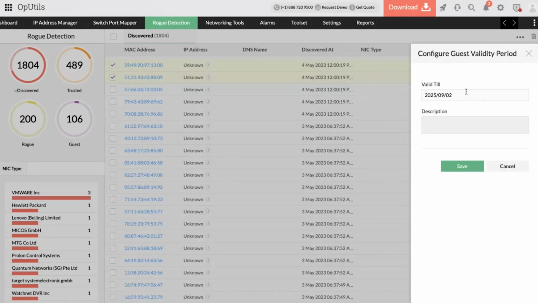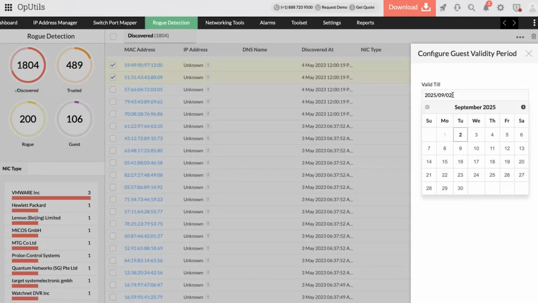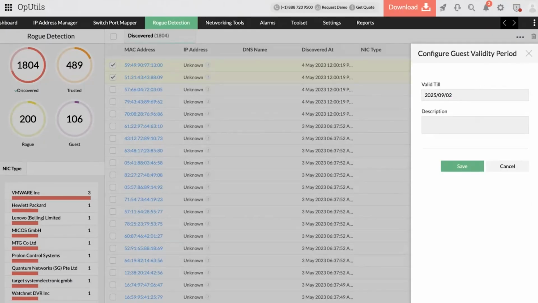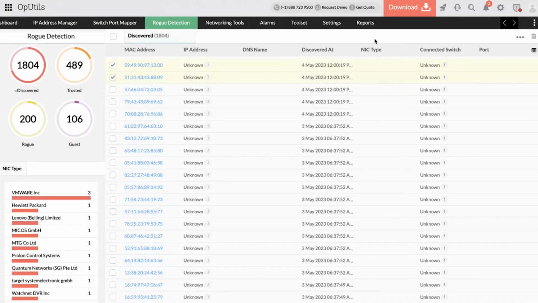So here's the important bit. Once the validity period expires, if those devices are still communicating with your network, then OpUtils will alert you immediately. So at that point, you have the option to either extend the guest access, or if the event is over, you can reclassify those devices as rogue or trusted devices, depending on the situation.